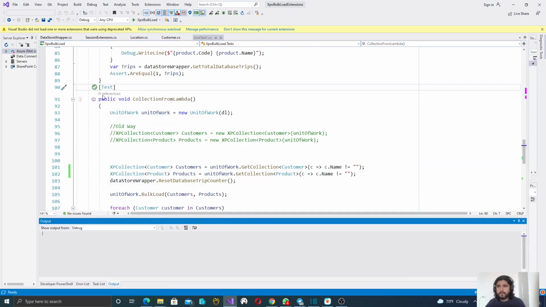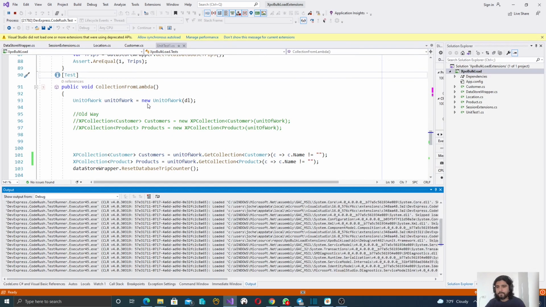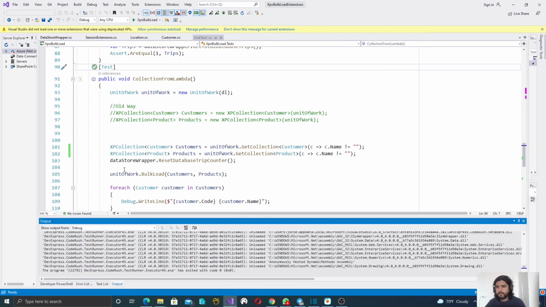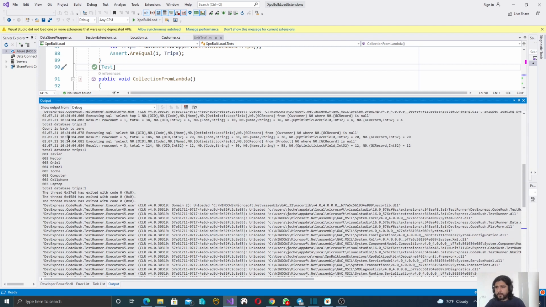Let me clear this before and then run the test. Oh, there is no output if I just run it, so let's debug it. So let's go and check the output. So here you see the count is back to 0. Then it executes these two queries in just one trip. The total trip is 1, and in the end I print the number of trips again. So in the end it was only 1, and I was able to load customers and products with just one trip. So that's one of the methods.